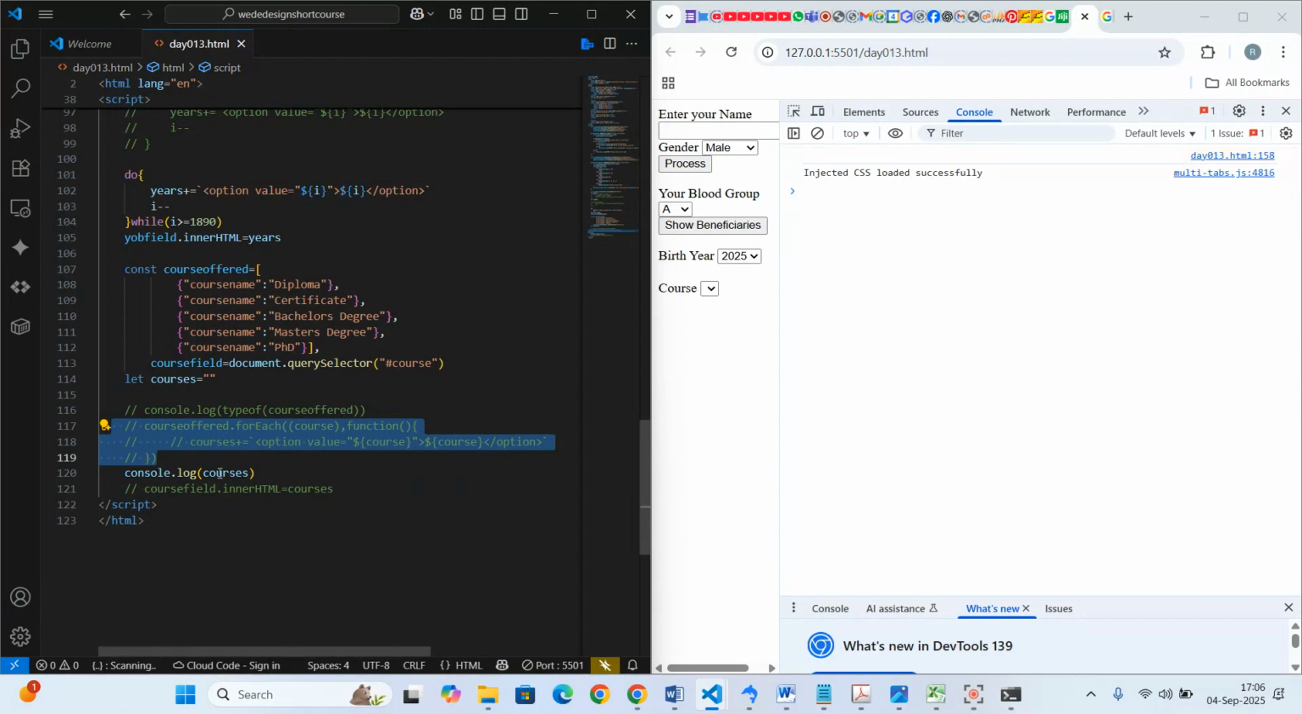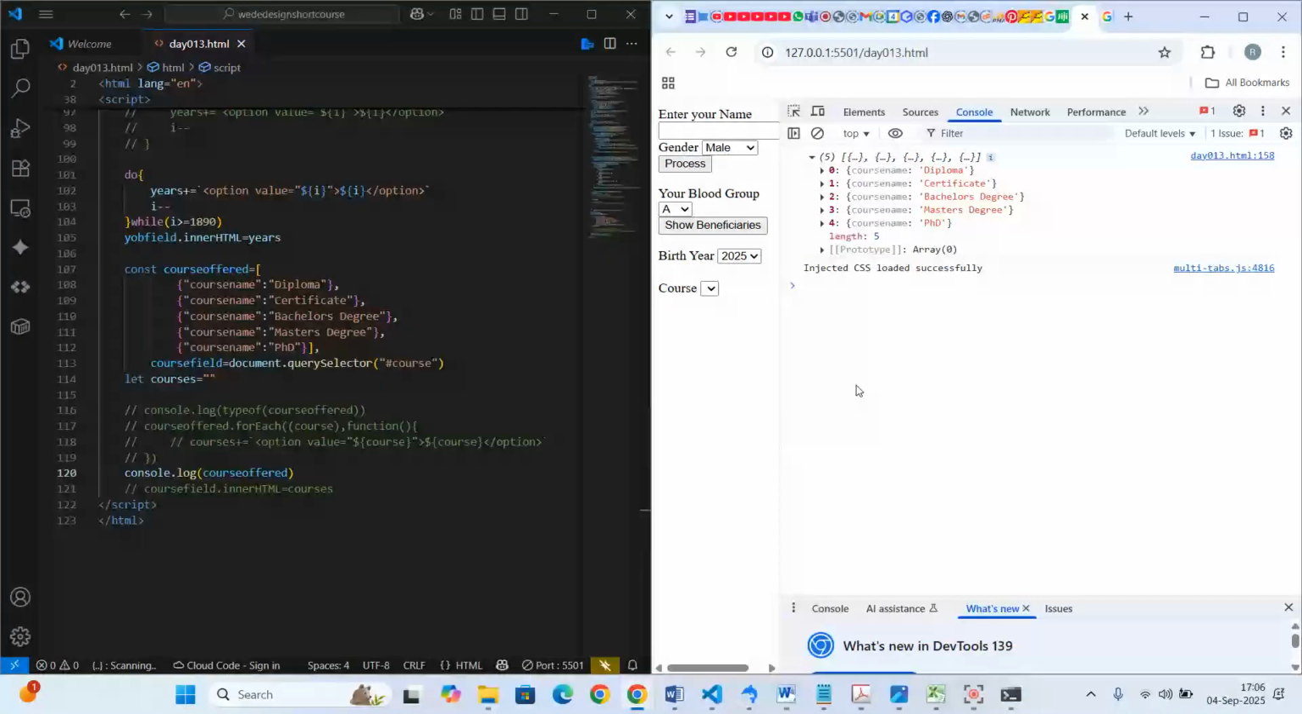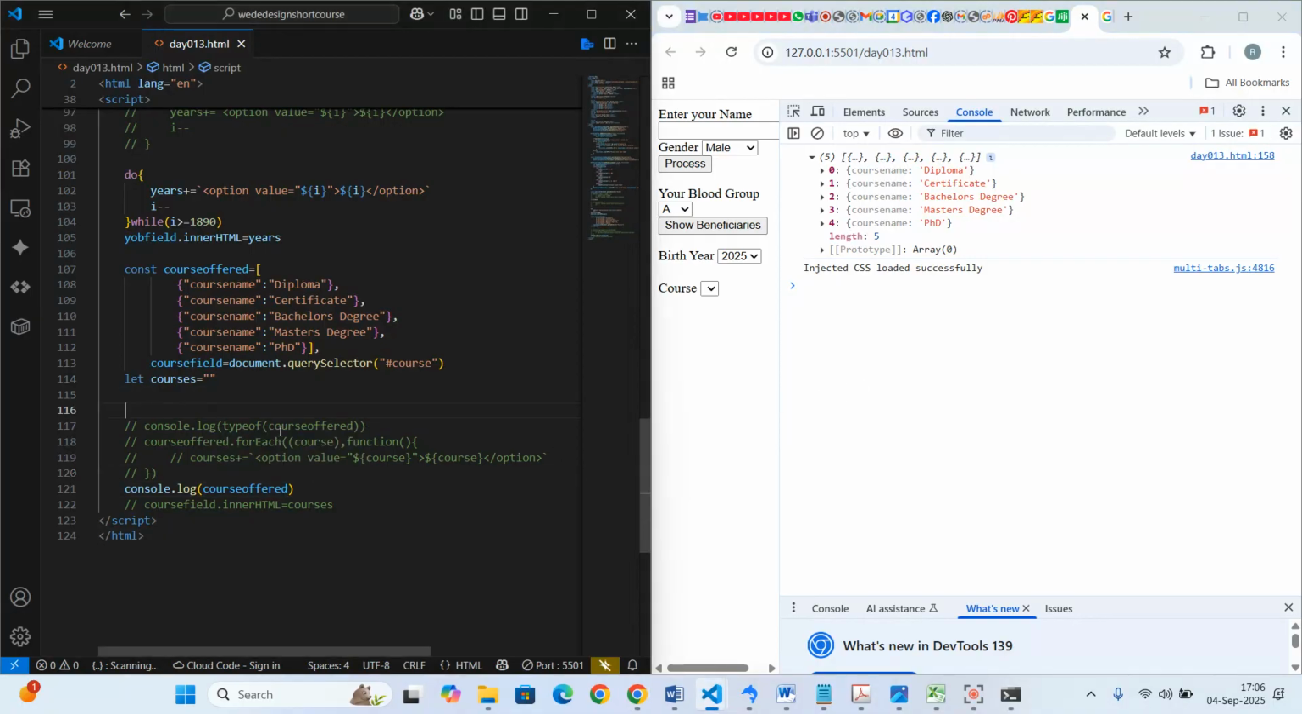Oh, so it doesn't see courses here, it's blank. So courses offered. Let me just try to debug this. Yeah, it's an array with 5 elements with course name and all that. So what's the big deal with this?